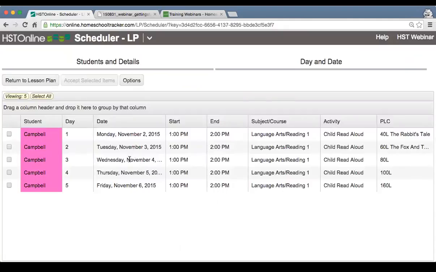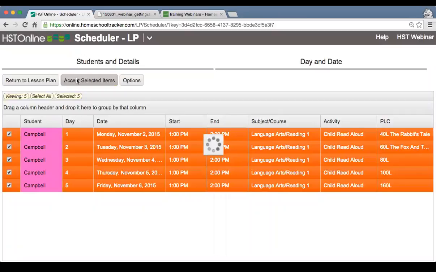So now this is when lesson plan items go from being an item on the lesson plan to being an assignment in an agenda. Because as you can see, I'm adding a student and I'm adding a date. And this is what I'm looking for. Basically, I'm taking the first 5 items and scheduling them for this week, Monday through Friday. So I'll hit select all and just choose accept selected items.